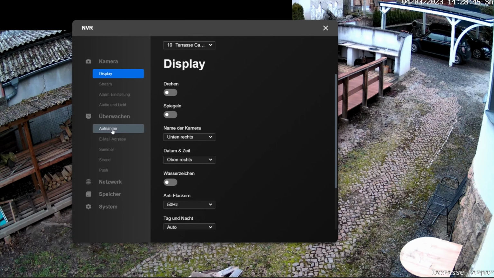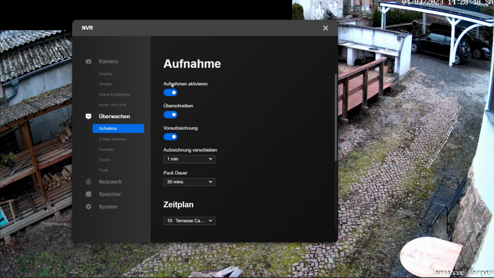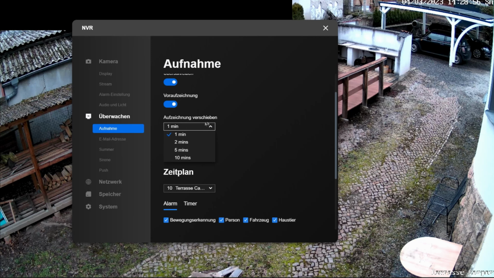However, there are differences in the monitor menu. Recording activation, overwriting and pre-recording are also available here. But with the delay recording setting, which determines the recording duration after the last motion, you can set up to 10 minutes here. On the camera, I had set the middle value of 30 seconds. The pack duration indicates how long a single video file can be before the recording is split and a new file is created. 30 minutes is the default value. I can extend the length to 60 minutes, that is 1 hour if I want.